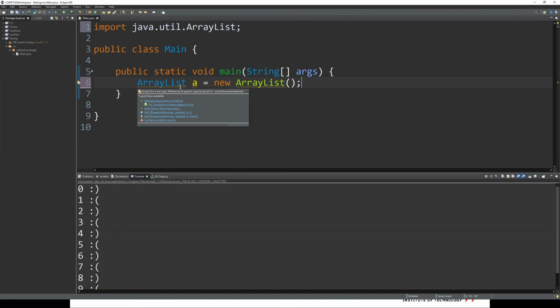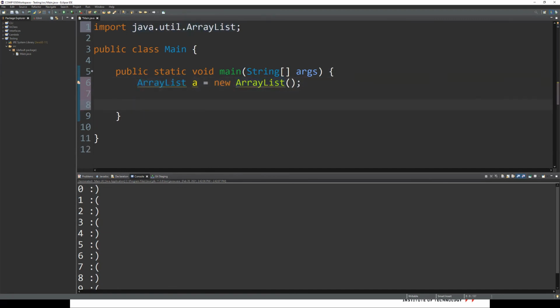And the warning says, ArrayList is a raw type. References to generic type ArrayList should be parameterized. So this is telling me, hey, you should put something in the angle brackets here. But I don't have to do that. It's just a warning. I can just ignore it and see what happens.